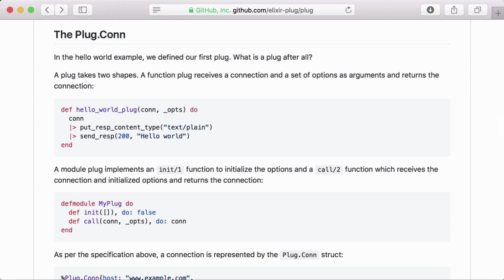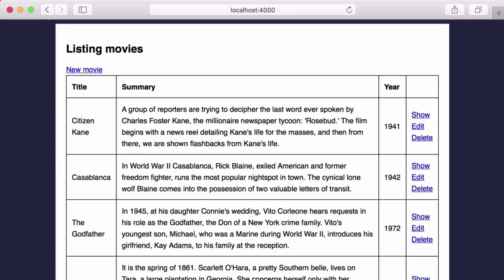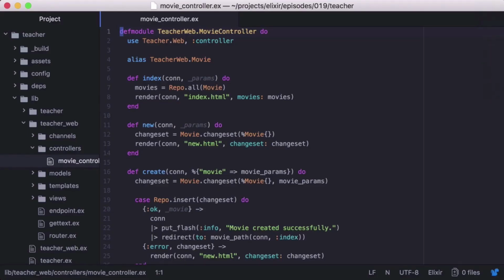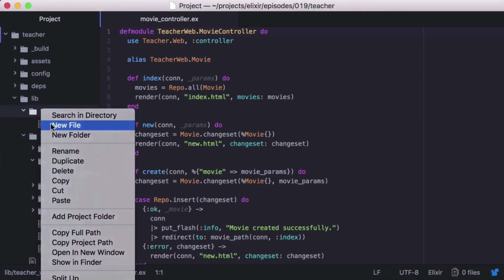So let's get started. In our movie app, let's display the number of movies on every page. Now in our movie controller, we could add logic to get our movie count and add it to every action, but that would create a lot of duplicate code. Let's create a function plug that gets our movie total and assigns it to our connection. We'll start by creating our function.